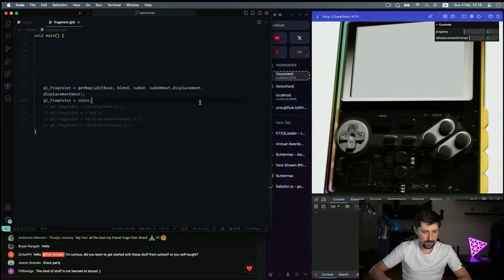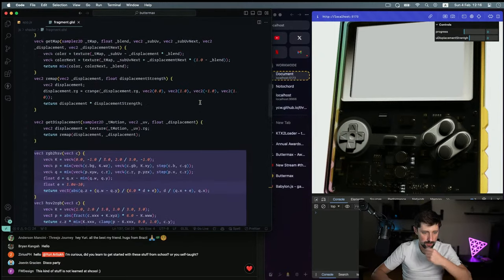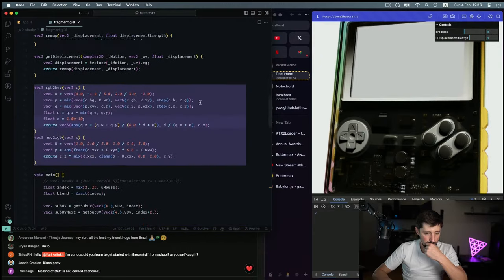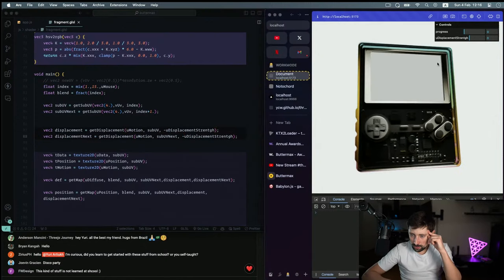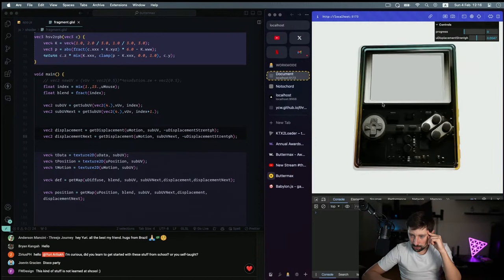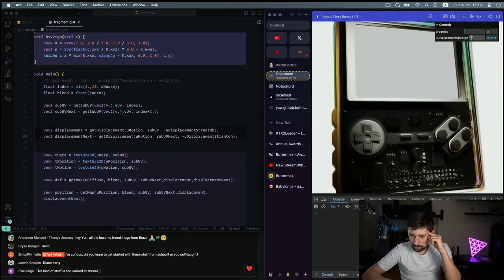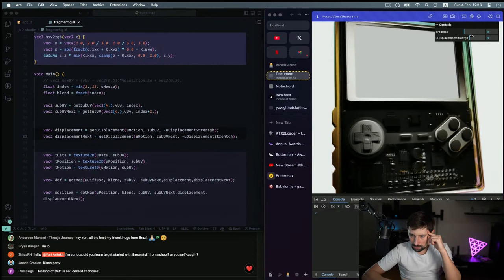Okay, maybe there's a minus somewhere. I have to throw the minus maybe. But where? Right, maybe here. Where I calculate the displacement, really. No, this looks wrong. Maybe not.